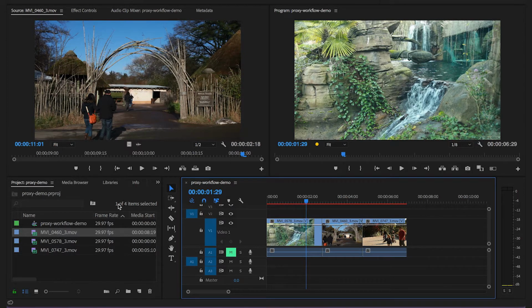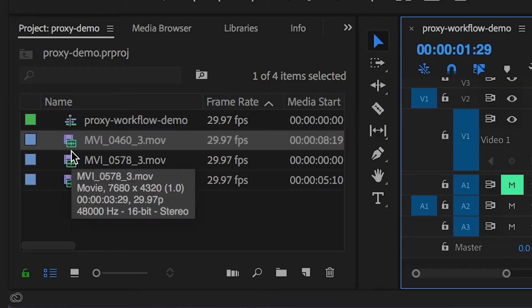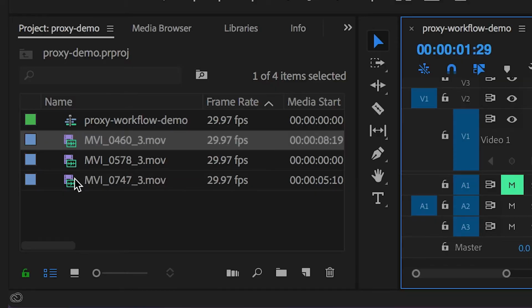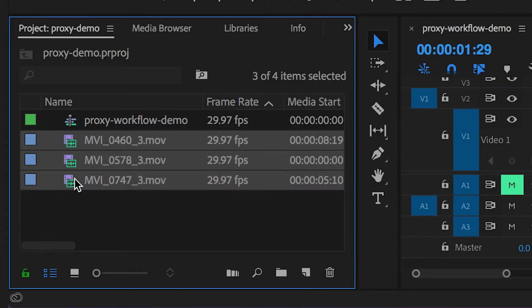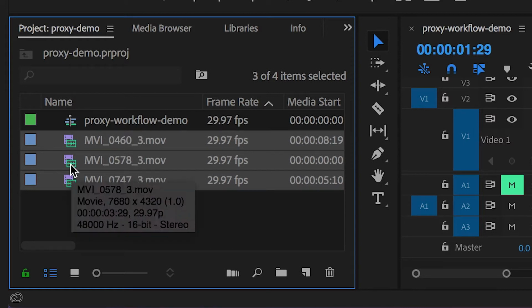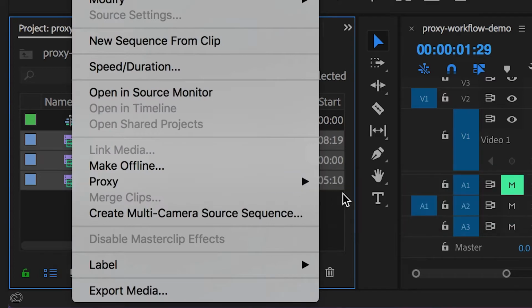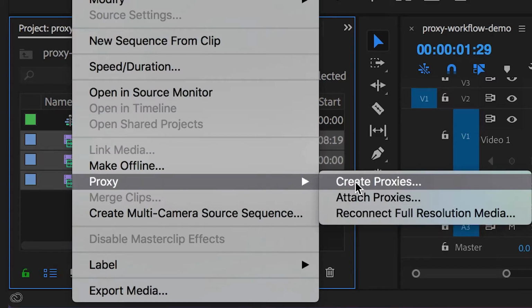So over here in the project panel, I am going to highlight all of my media clips. I only have 3, but you may have many more. Right-click, Proxy, Create Proxies.